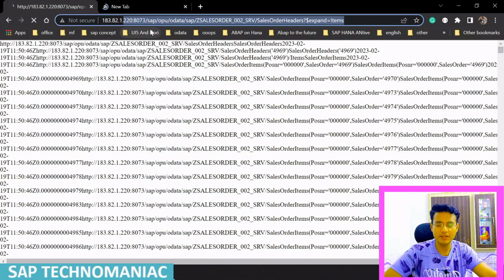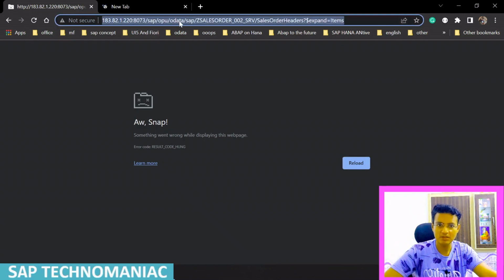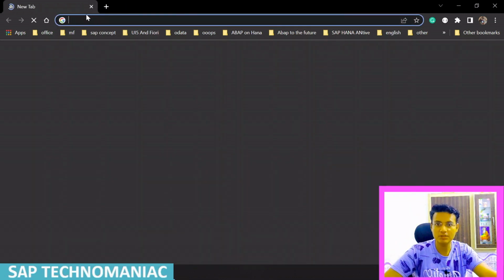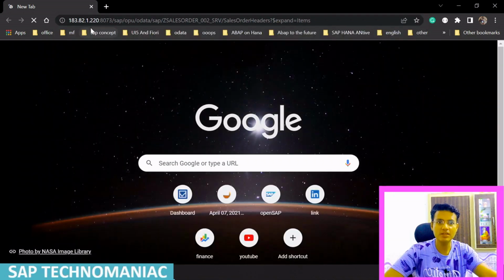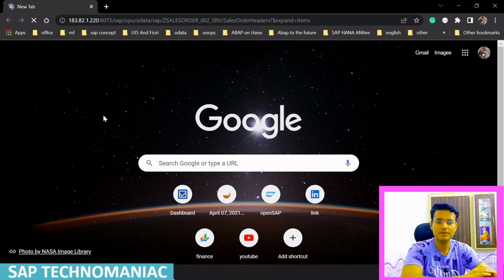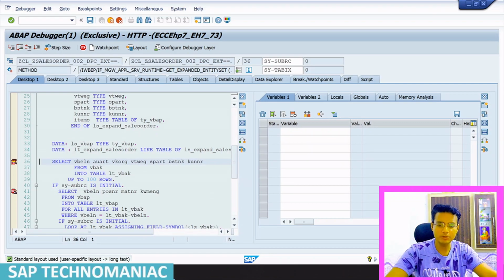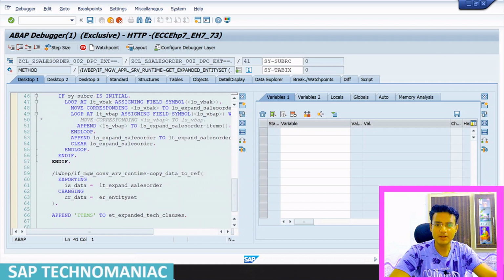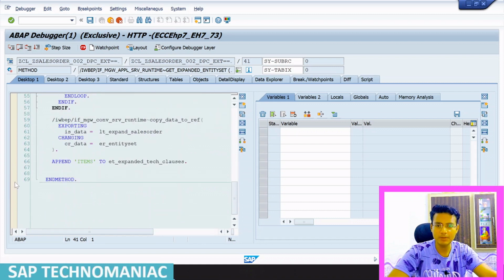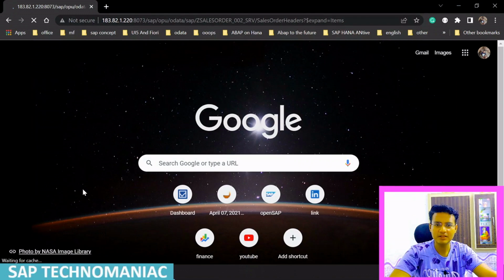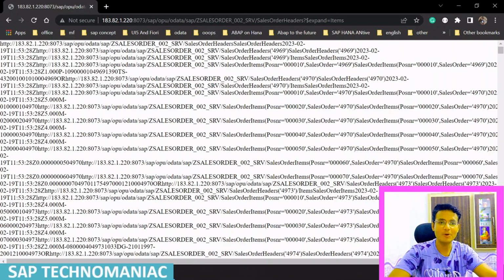Let me copy this one. Control C, close this one. Control V. This time the breakpoint got triggered. Let me do F8. So I know I got it filled. This data got filled. Let me put a breakpoint here. F8. F8. It called only one time this time. You can see, I got the data in a better format.